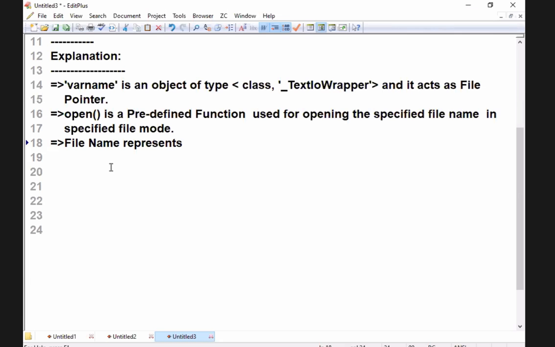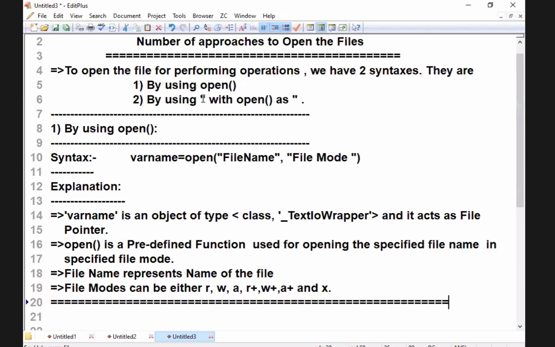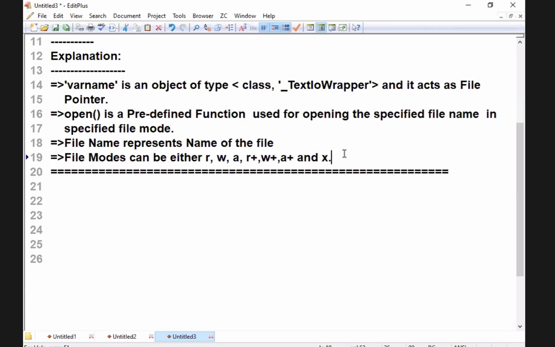File name represents, of course, the name of the file, and file modes can be either R, W, A, R plus, A plus, W plus, and X. These things you can take. This is about which operation? First one is this. I will show you later.